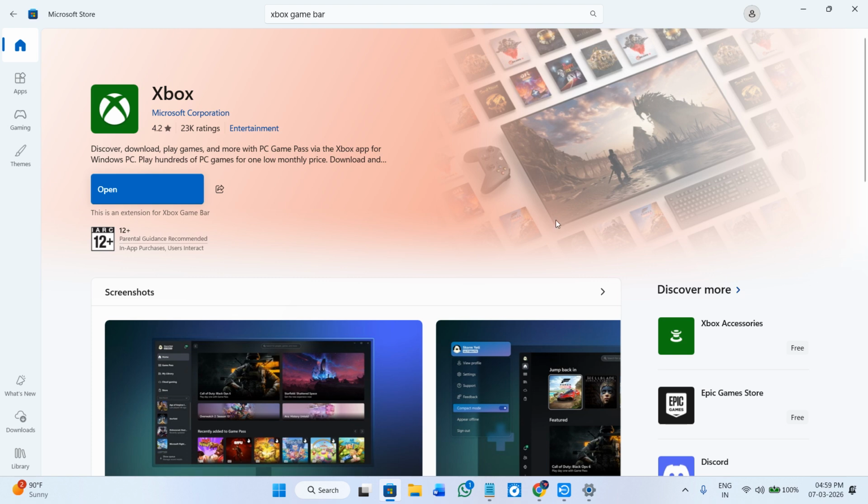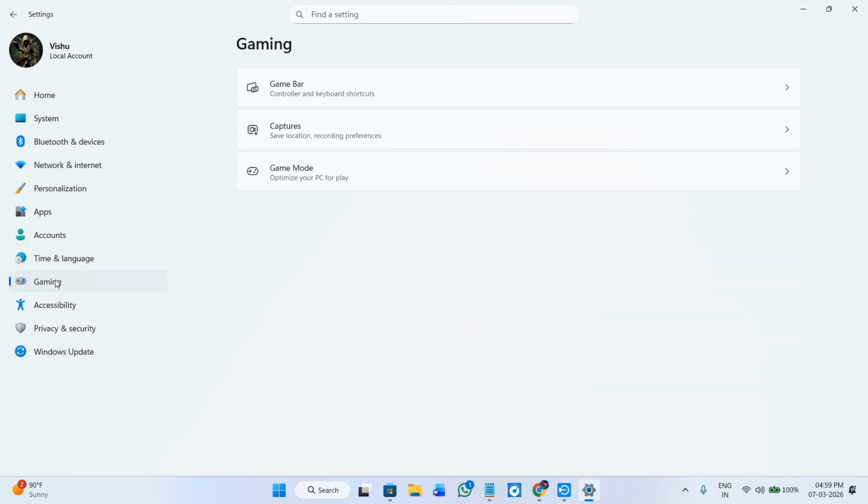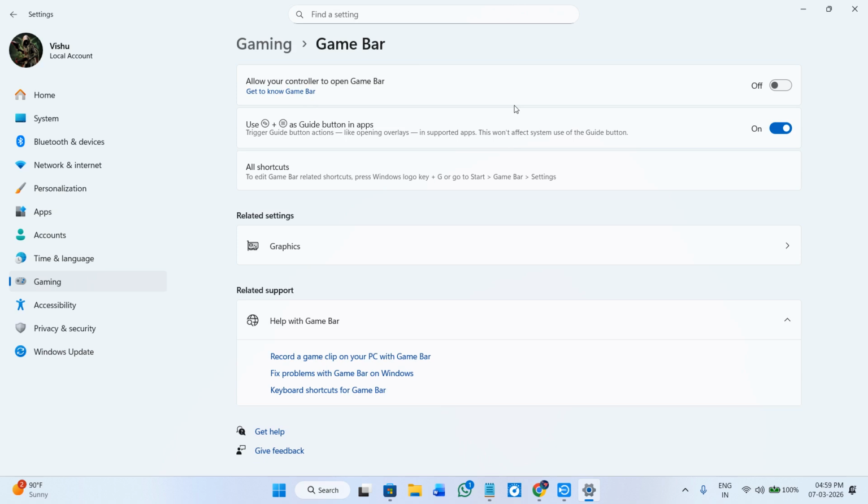So first of all, you need to make sure that the Xbox Game Bar is enabled in the Windows settings. In order to check this, simply open the settings of your PC or your laptop. When you are inside the settings, simply hover over to the left-hand side and click on the option of Gaming. In Gaming, you are going to see the option of Xbox Game Bar. Just make sure that the toggle button for Xbox Game Bar is turned on. This allows you to open the recording tools using the Windows plus G shortcut.